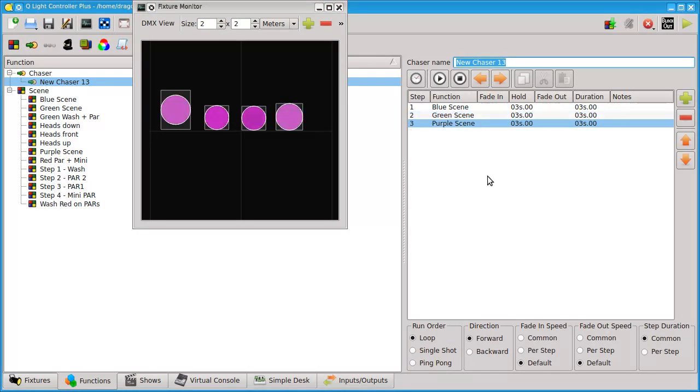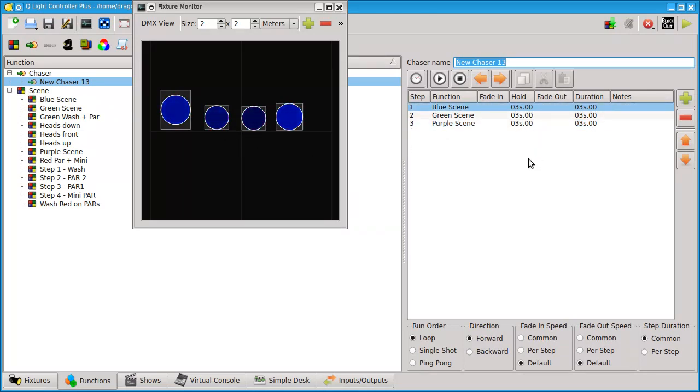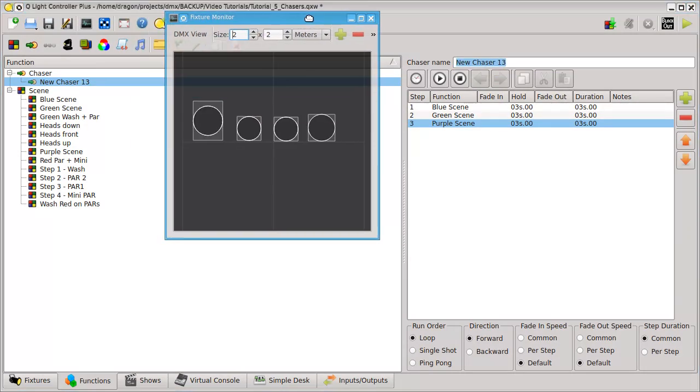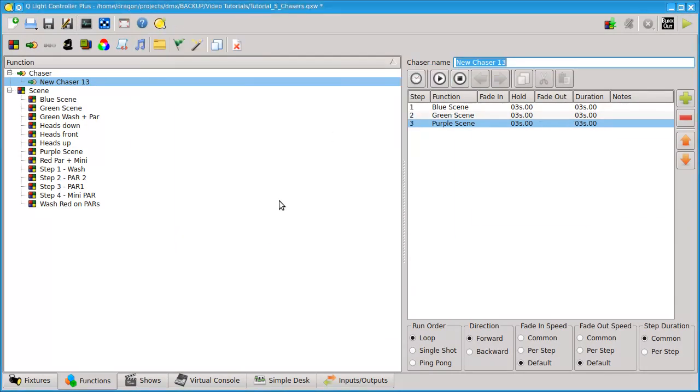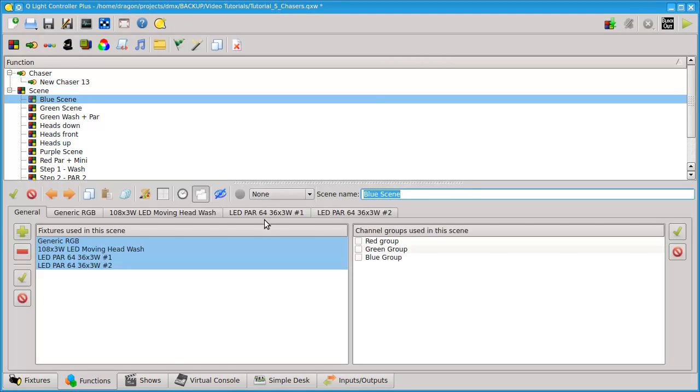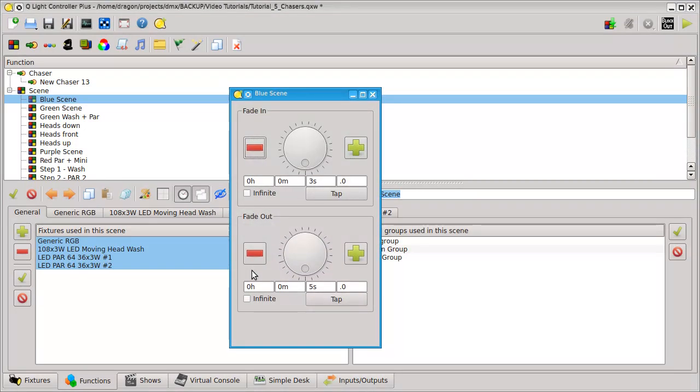Here's the green scene, the purple one, and then the blue one, and then again the green one and the purple one. There are differences between these steps, because if you remember from the last tutorial, the blue and the green scene had fade in and fade out times. Let's see it again. They had 3 seconds of fade in and 5 seconds of fade out.